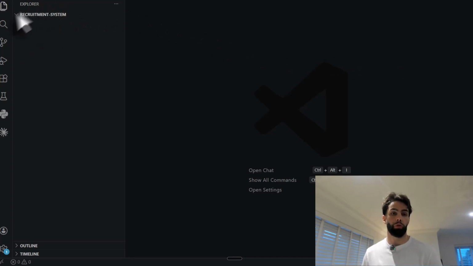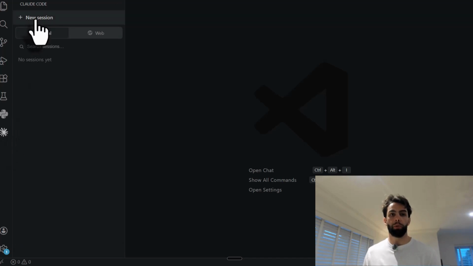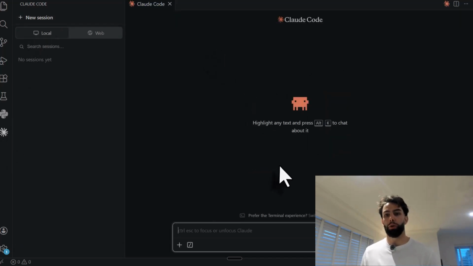Okay, so once you've got your Superpowers plugin installed, what we want to do now is just create a folder called Recruitment System. Now, this is where all of our files and folders are going to sit for the system to run. And you can set this up anywhere on your workspace. It doesn't really matter where it is. Now, once you set this up, I'm going to open up a new session in my Claude Code, and I'm going to be describing what I want.